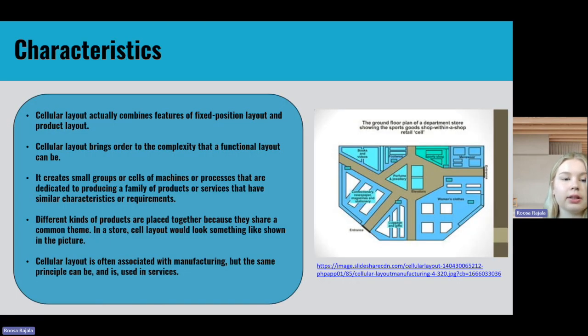Cellular layout actually combines features of fixed position layout and product layout. The main goal, or the main principle, of cellular layout is to bring order to the complexity that a functional layout can sometimes have. Cellular layout can be described as creating small groups, or cells, of machines or processes that are dedicated to producing a family of products or services that have similar characteristics or requirements.